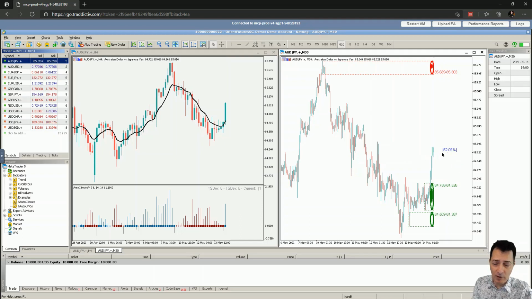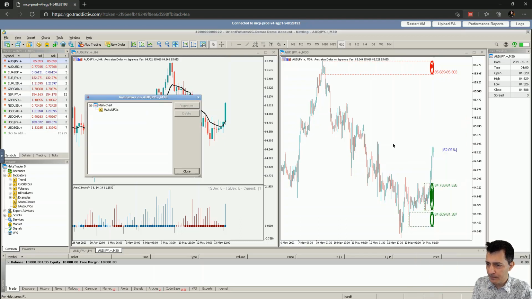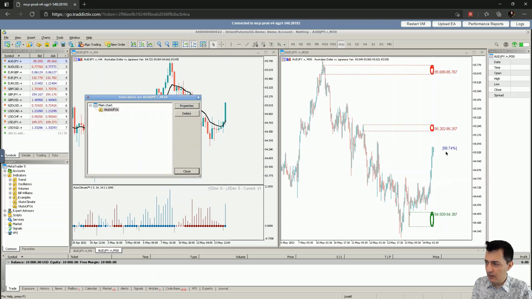This measurement of probability is there to help you calibrate the app, because take a look at this. If I right click and I go to the indicator list and I pick my AutoUFO and I go to properties, this allows me to change my calibration settings. The one that comes by default is 0.5. Okay, this is the one that comes by default, 0.5. So if I use 0.5, notice how the probability becomes 58%.